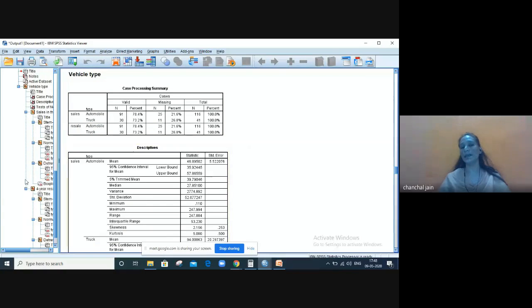You can see here in case of type of automobile, there are 91 valid cases and there are 25 missing values. In case of truck sales, there are 30 valid cases and 11 missing values. Similarly, we can read the second part of the table. Now, second column is indicating us the percentage. How can we calculate percent here?